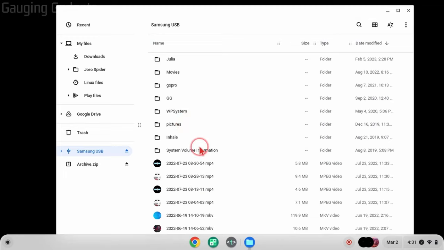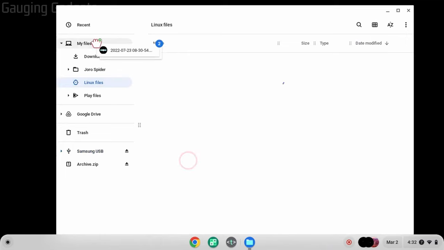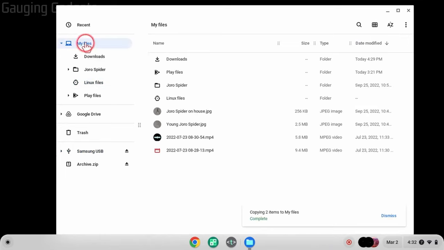Once you have your USB flash drive open, if you want to copy or download any of the files on your flash drive over to your Chromebook, all you need to do is simply select the file or folders. If you want to select multiple files or folders, simply select the icon to the left, and then you'll be able to select multiple files. Once you have the files selected that you want to copy to your Chromebook, drag them to the My Files section of your Chromebook over here. And then when you select My Files, they'll show up right there.